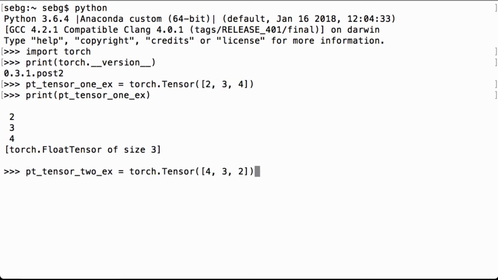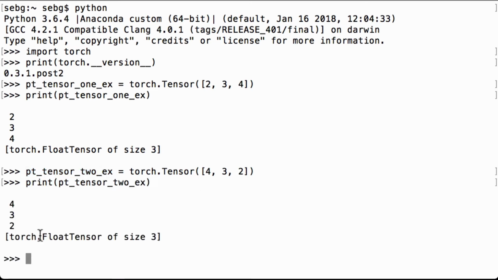Next, let's create a second tensor to add to our first. So we use torch.tensor again. We define it as 4, 3, 2, and we assign it to the Python variable pttensor2x. We print this variable to see what we have. We see that it's a torch float tensor of size 3. We see the numbers 4, 3, 2.